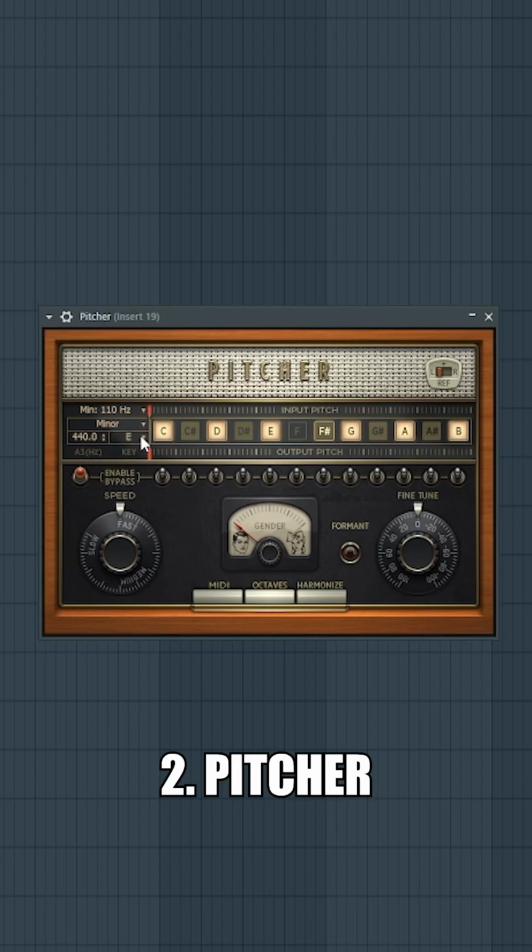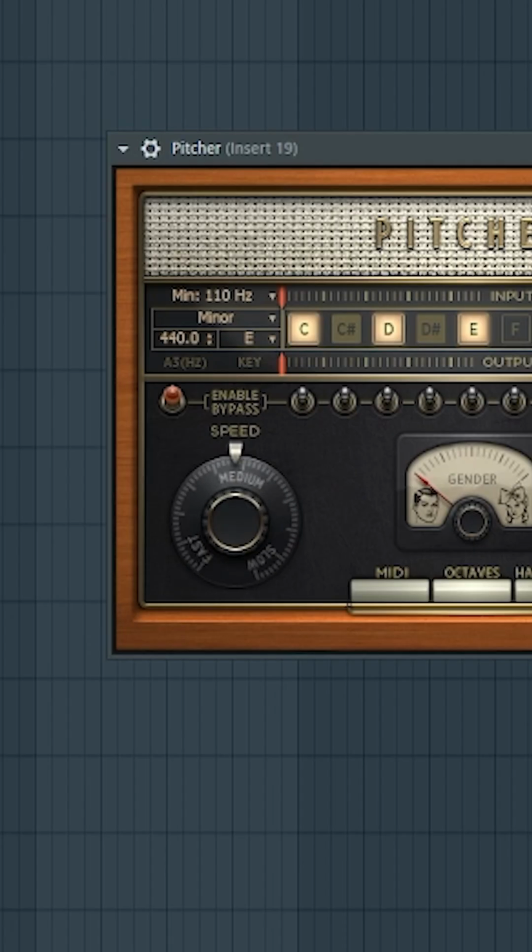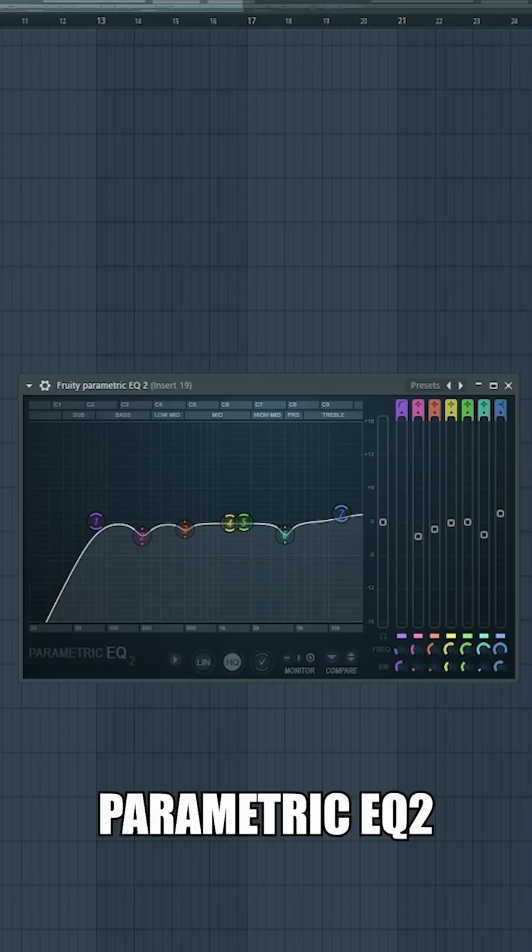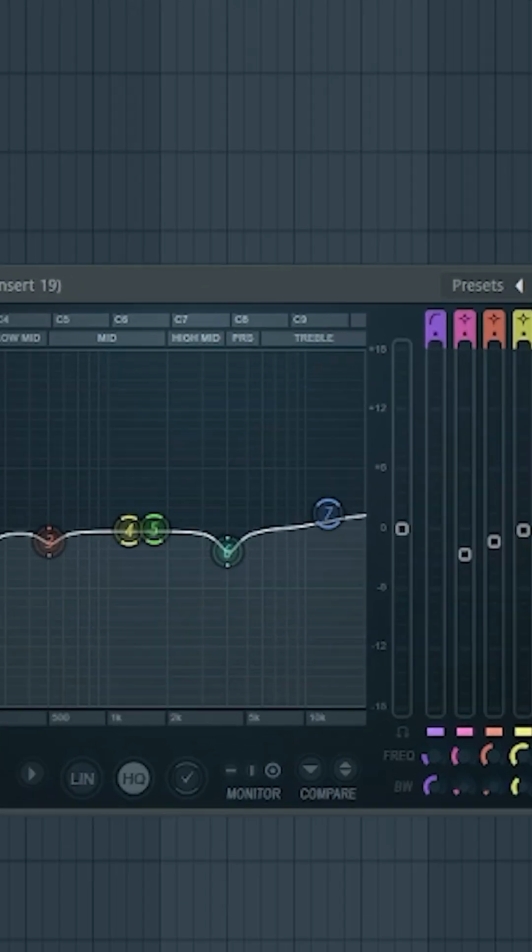Then tune your vocals with Pitcher. Make sure to correctly set the key of your song. Adjust the speed knob based on how much of that auto-tune sound you want. Next, use the Parametric EQ 2 to clean up your vocal and remove any frequencies that are harsh to the ear. You can also try a slight boost to the high-end frequencies to make your vocal more bright.